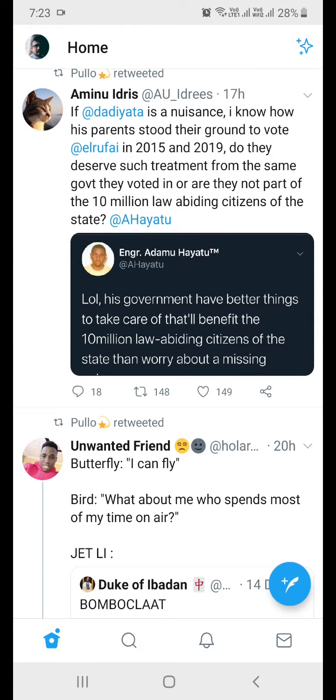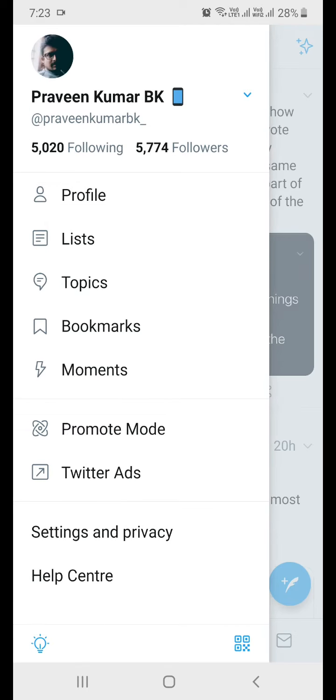You need to click on a profile icon, which is in the top section. So as you can see, there are few options like profile, list, topics, bookmarks, movements. So we will not look into these things straight away. We will look into the bottom section where you can see a bulb kind of thing. So you need to click on this icon here.